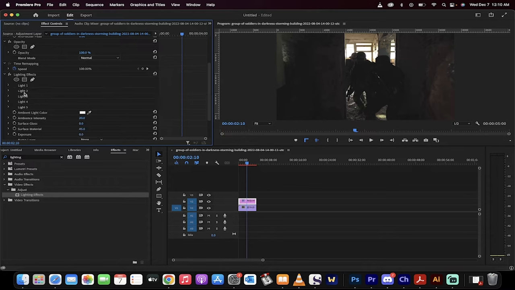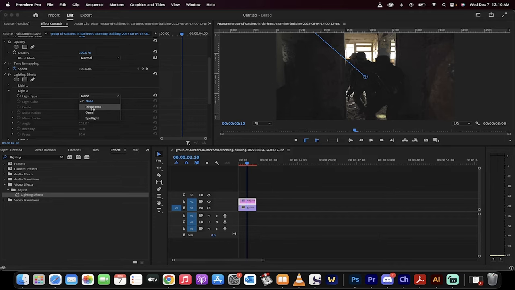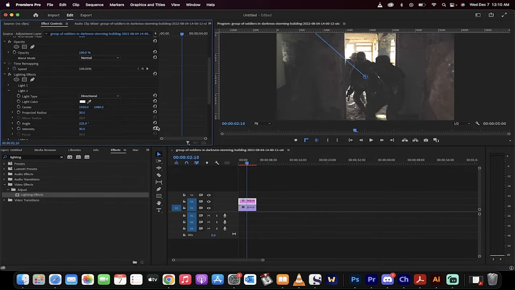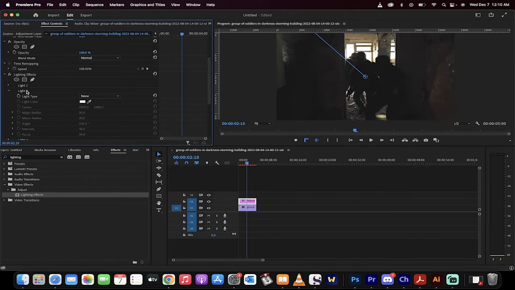Also, keep in mind that there's 5 lights here, so if you really need to get it bright, you can do it again. Just click on directional, and presto, you've got a second light, so you've got another light source on there. So in this case, we don't need it, but I wanted you to know about it.